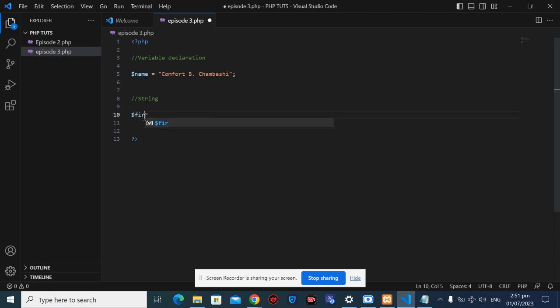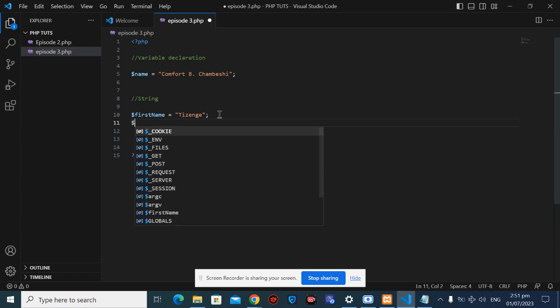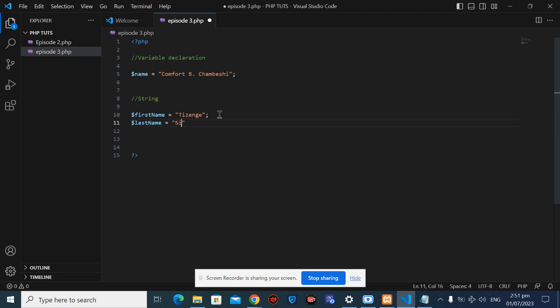So the first name is Tizenge. The last name. So here it doesn't matter if you want, you can use single quotes like this or double quotes. But as for me, with my coding style, I like using double quotes for strings since I have a C++ coding background. Yeah, but you can pick any. So last name is equals to Sibali. So this is how we deal with the string data types.